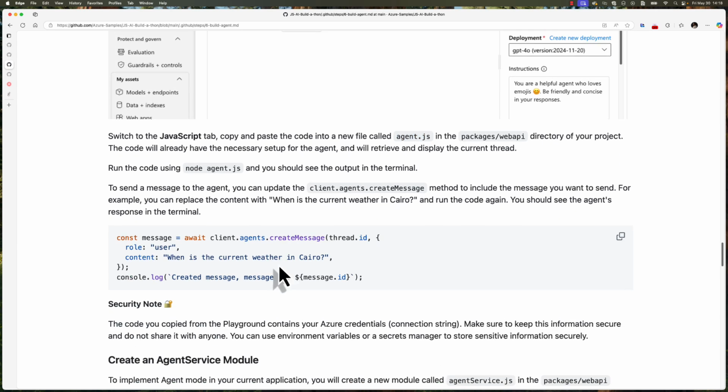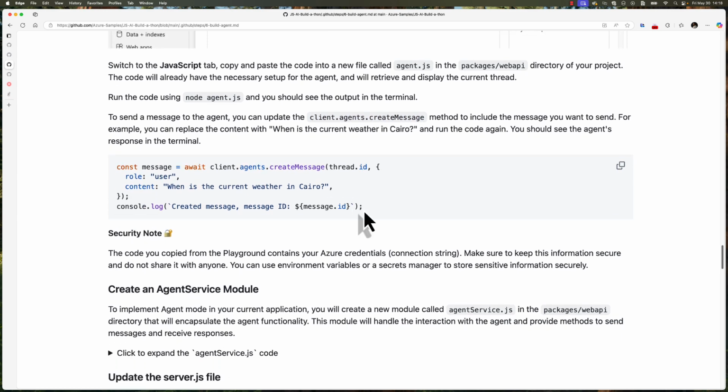And if you want to create a message to this, you will need to update the client.agents.createMessage method to include the message you want to send. So like what's the current weather in Cairo, or whichever location you want it to be.